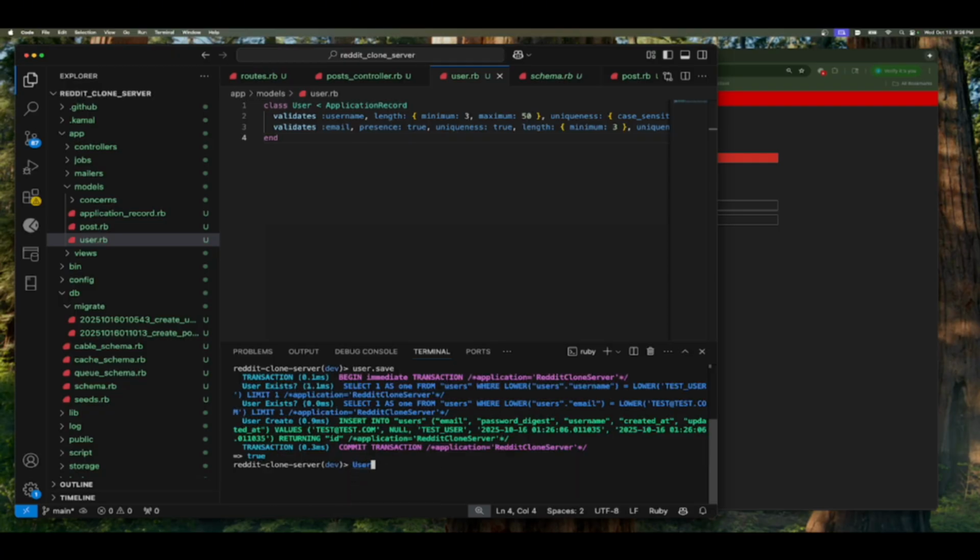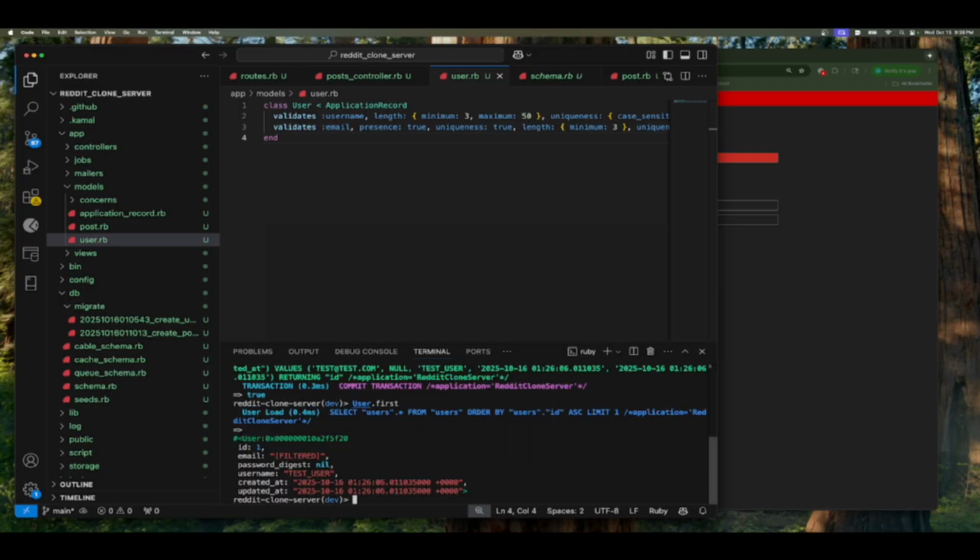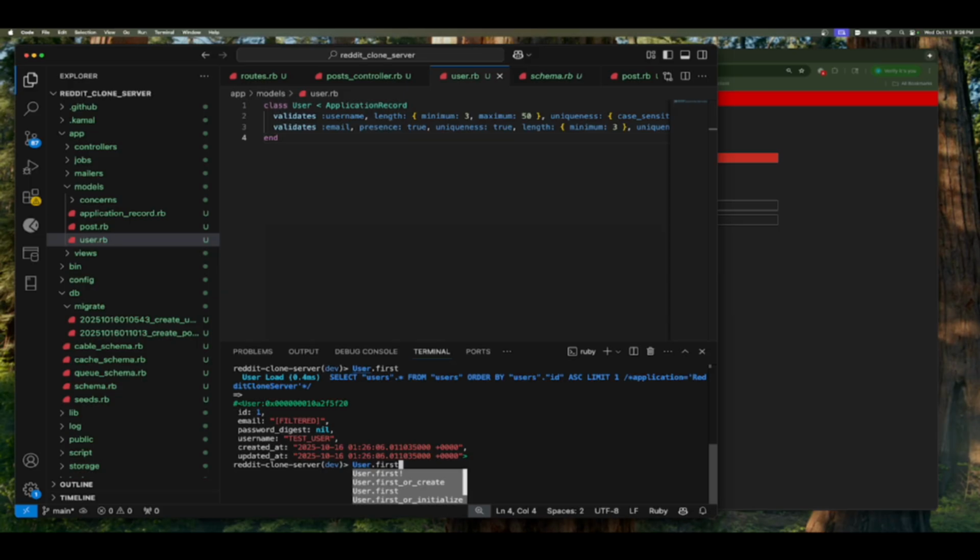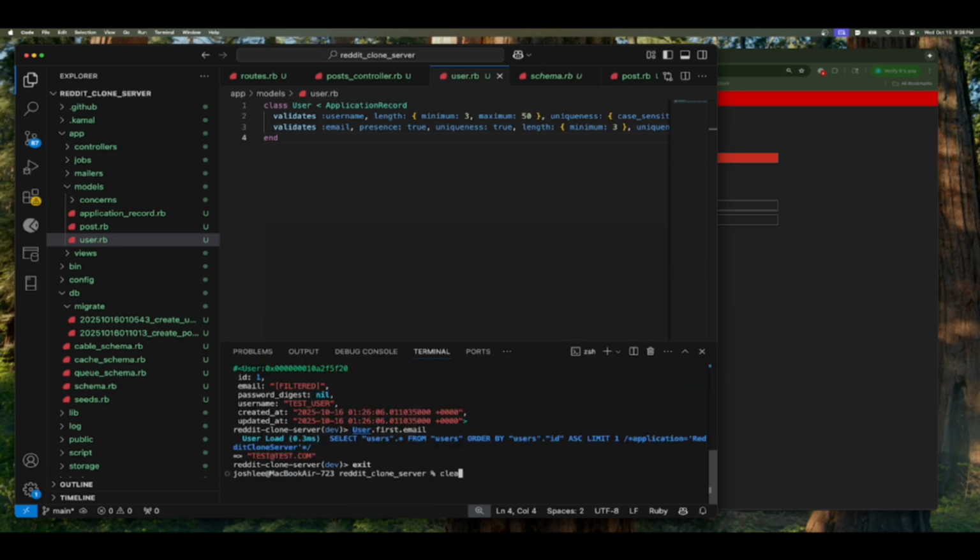So let's go User.first. And now that gives us our user here with the ID 1. Some fields, Rails will show filtered if you're just looking at the whole record. However, if you do something like User.first.email, it will show you that record. So let's get out of the console here.